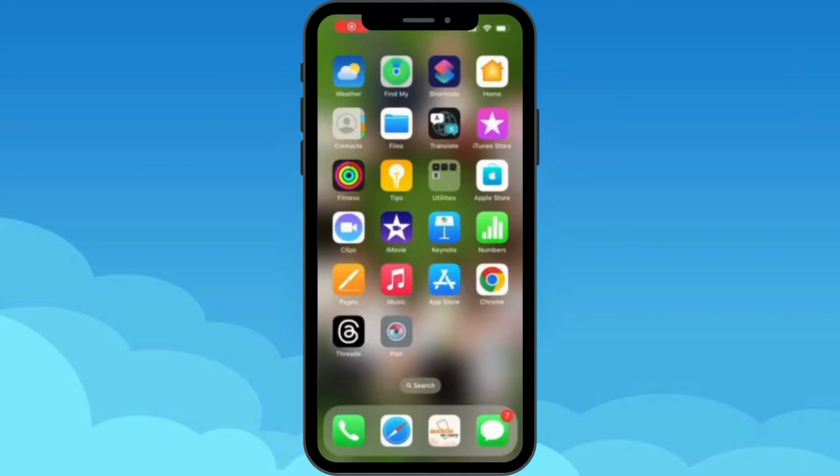Hey there everyone, in this video I'm going to show you how to use AI in Pixlr. It's quite simple, all you have to do is follow along, and without any further ado, let's dive right in.